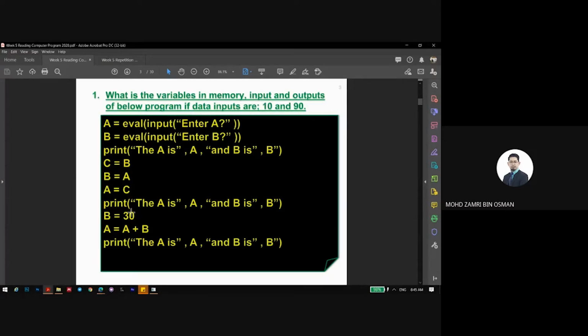All right. So the next part here, B equal to 30, is another assignment. So the current value of B will be replaced by the new value, which is 30. Then A equal to A plus B is another mathematical formula, a very simple one. And you need to print out what the output is right here. So this is another example of how you need to trace out.